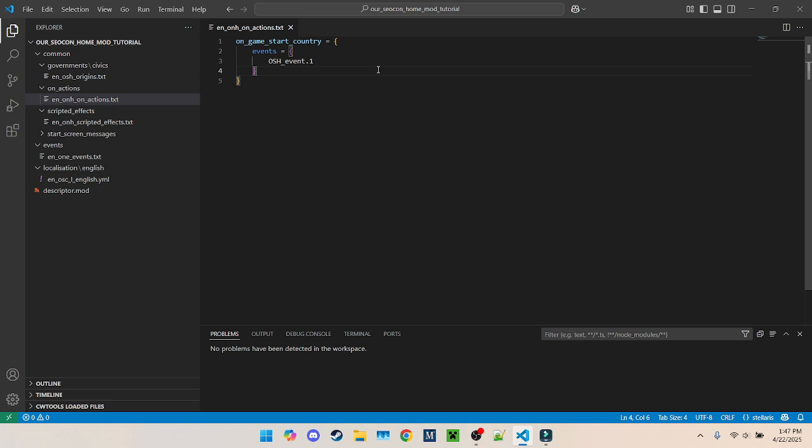So like this event, Osh event 1, it'll be fired on every country, and it will look at it, and it will only follow through with the event whenever it gets picked. But that's all you really need to know, is that it works. It's a little complicated, but it works. And as long as you have the trigger set up properly, it'll only fire for your selected empire.